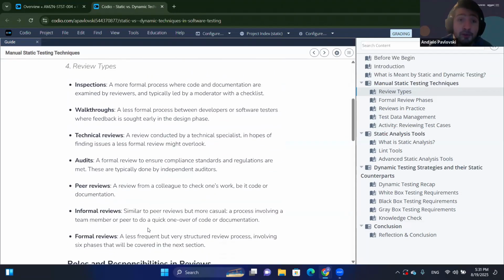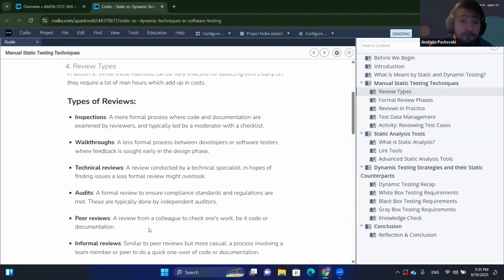Now, there are multiple types of reviews, and we will briefly go through all of them. One of them is inspections. So this is a formal process. Basically, there is a reviewer. It most often than not is an external person. And the idea is that I see a question, can there be automated static testing? I can answer that with yes, but we will save that for a later section. So inspections are more or less checks of whether the code and documentation make sense by an external party.